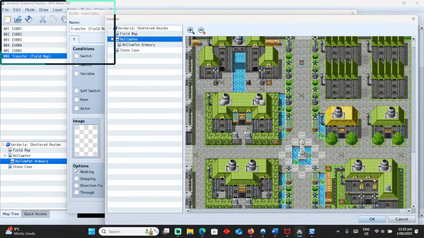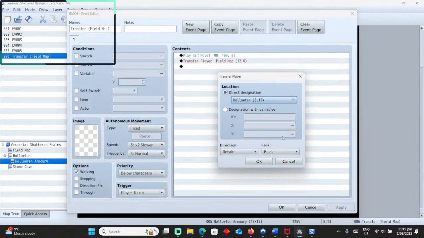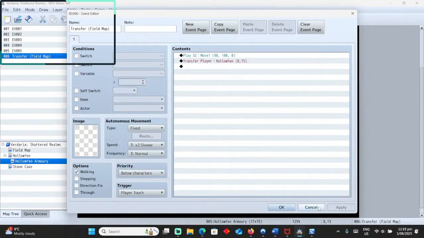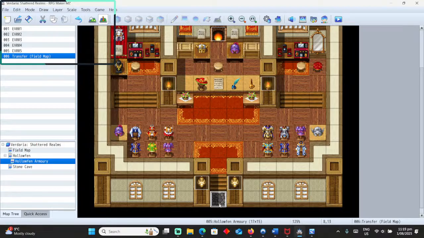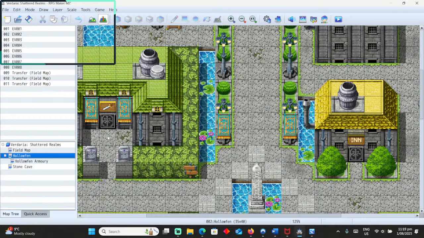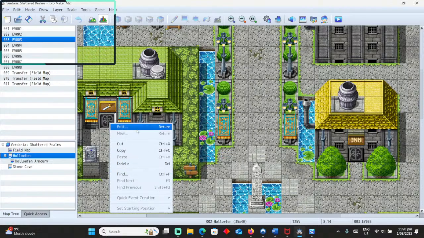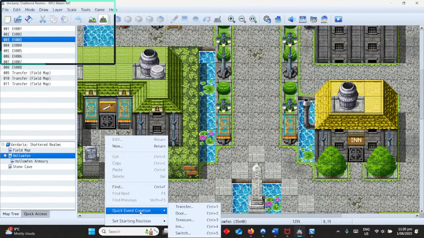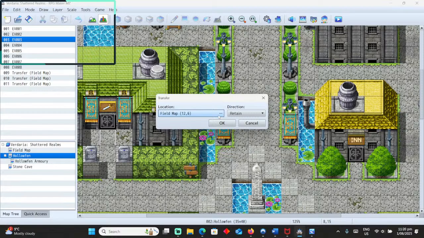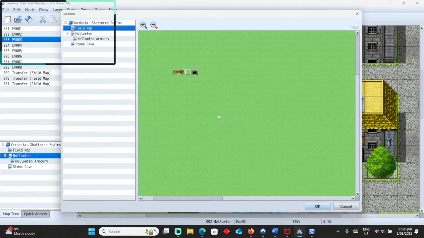We want to transfer to Holofin here. Holofin 815. Okay. Apply. Okay. Then in Holofin we want to transfer to the Holofin Armory. So that would be this tile, I think. Edit. Nope, you can't do a quick event creation there, so this one, transfer to Holofin Armory.